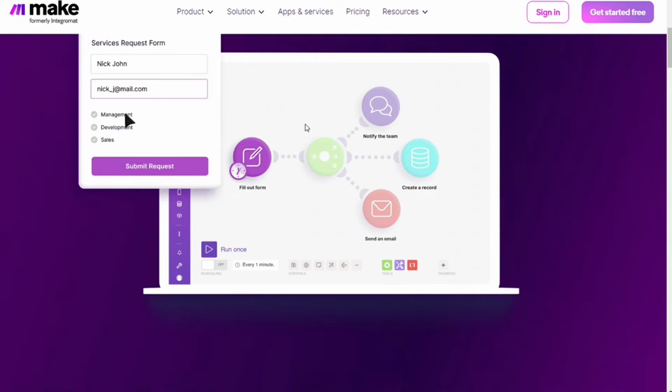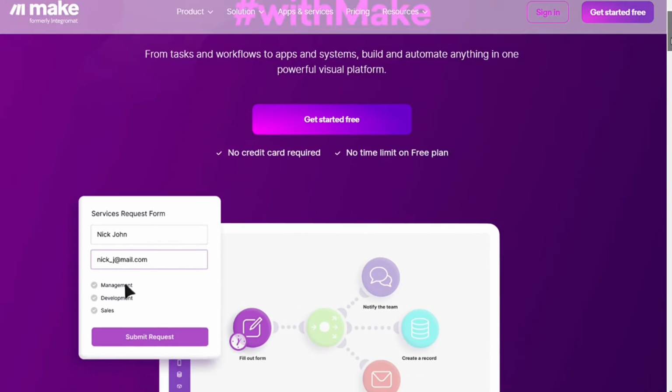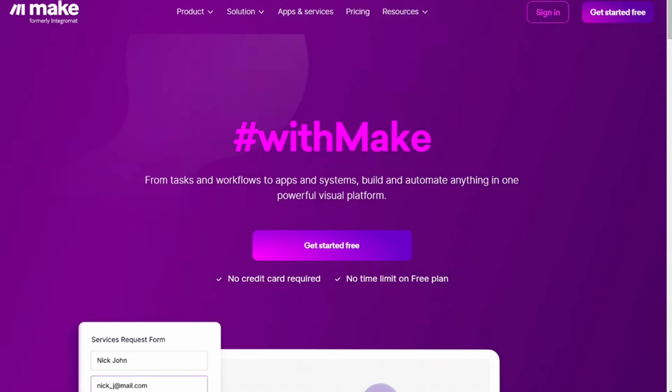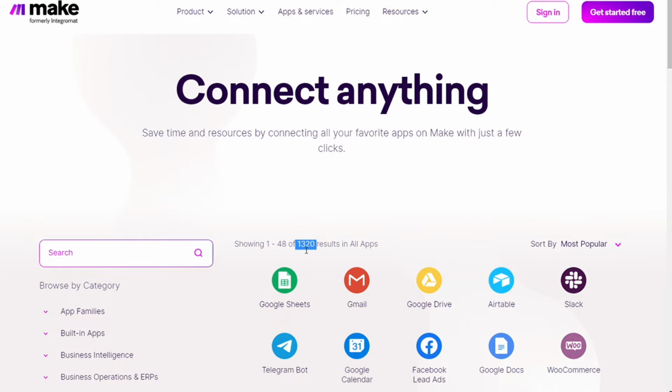And Make is a powerful integration platform that would allow you to connect different apps without having to write a single line of code. Make integrates with over 1000 apps and services. Two of those apps are Asana and Notion, and you get also the free accounts that you can test out by yourself. Okay, so to connect Asana with Notion, just follow the steps.